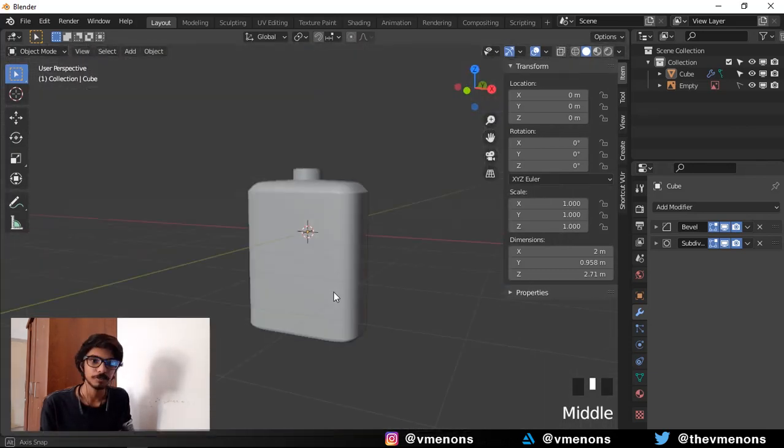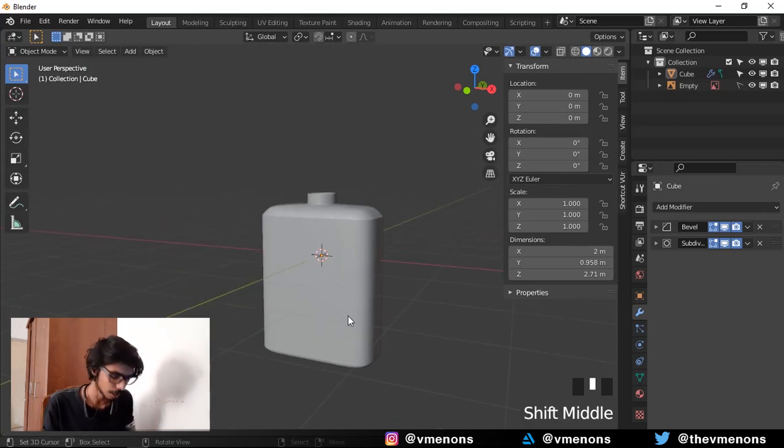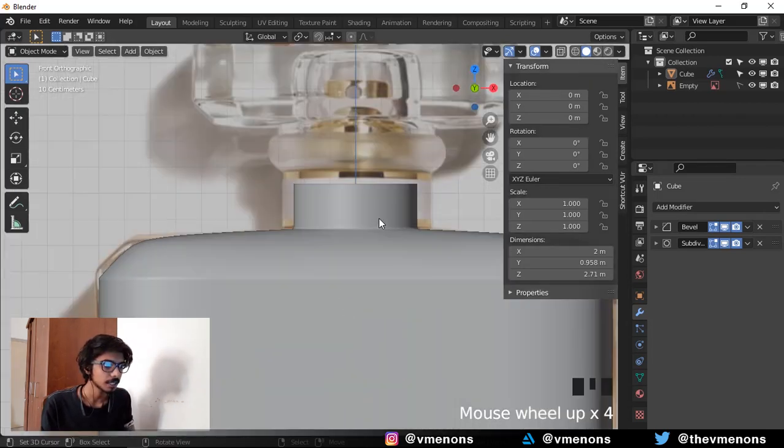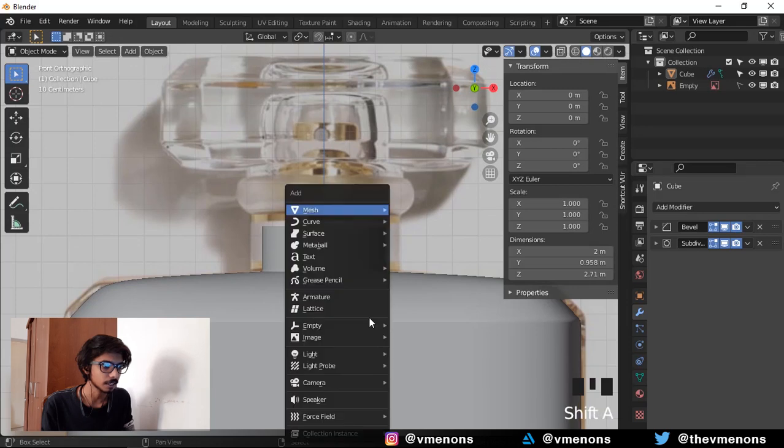Okay, that's the bottle. We finished the bottle and we still have a lot of time. Let's finish the neck.